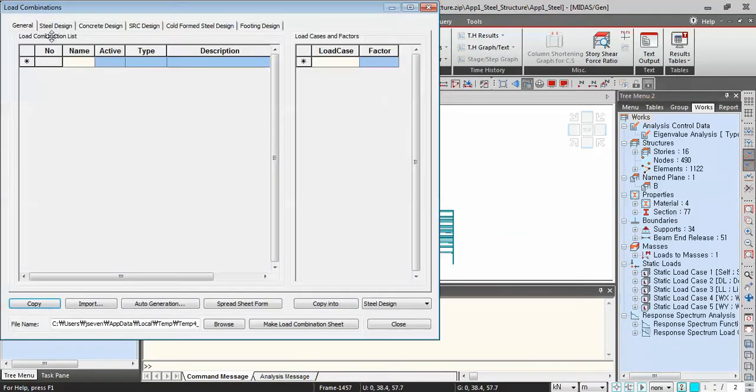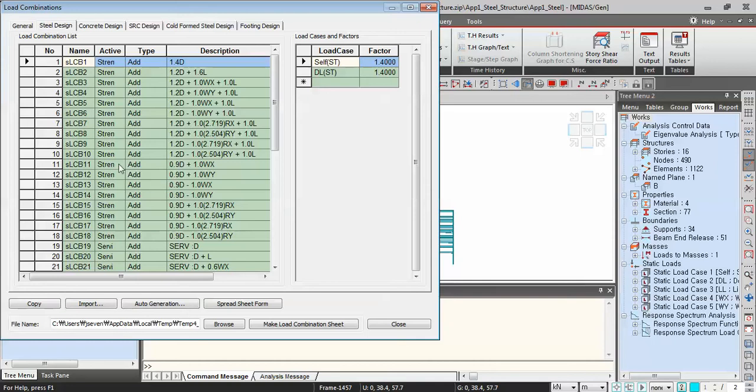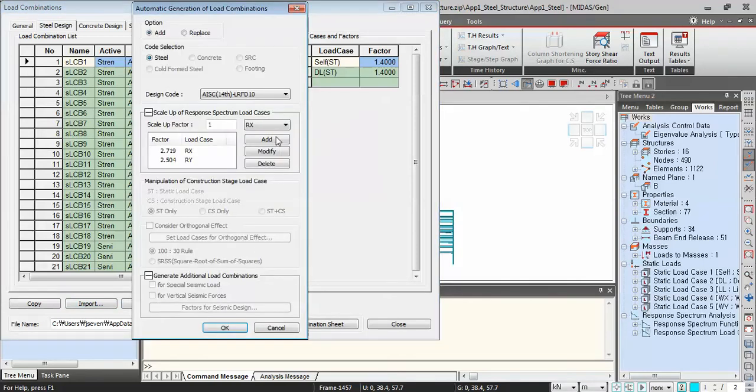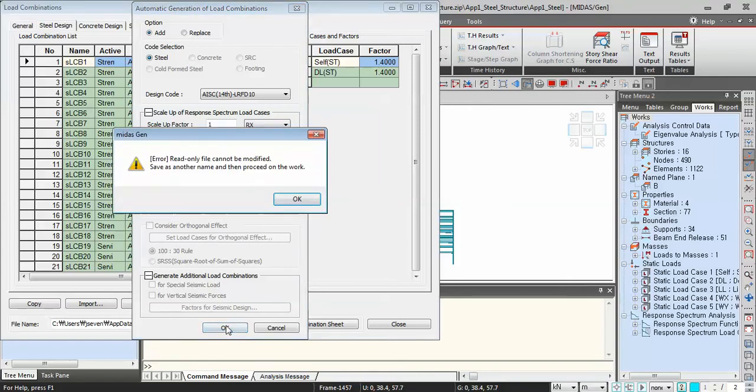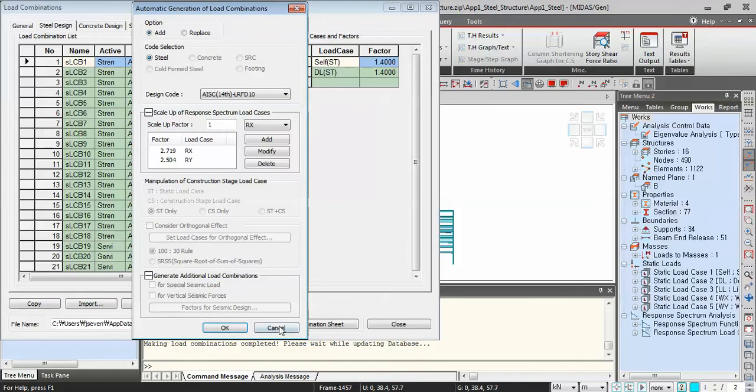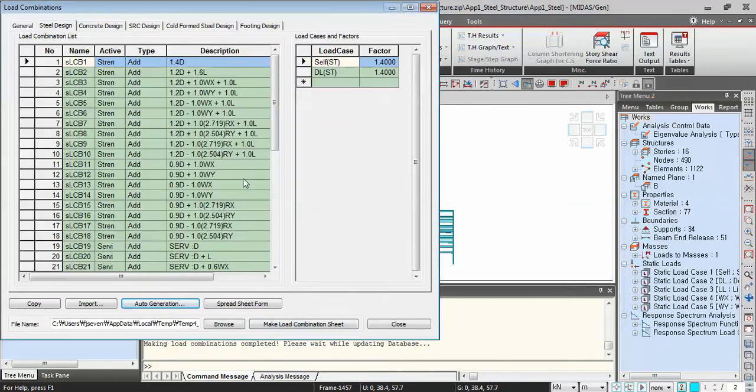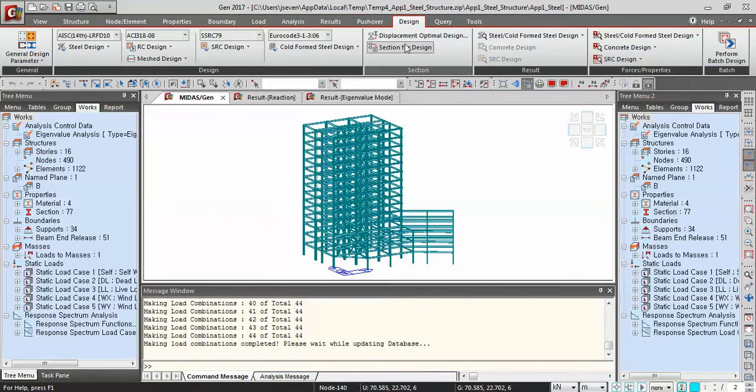And for the load combinations, what we can do here: I already added the steel design combinations. But what you can do on your part is go to auto generation and choose steel AISC 14. These are the factors and load cases we will use here: 2.7194 RX and 2.5044 RY. Then click on OK. Okay, it cannot be modified, so okay. They're not modifying it anyway. After that, we can close this and go to our design.